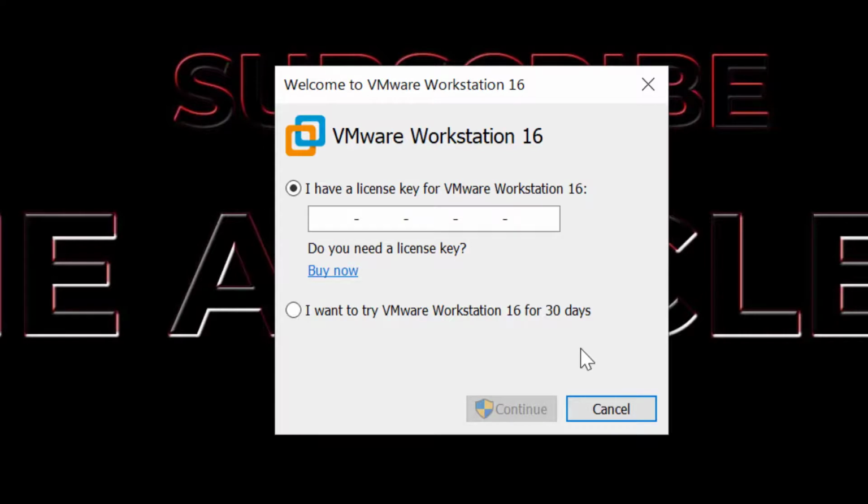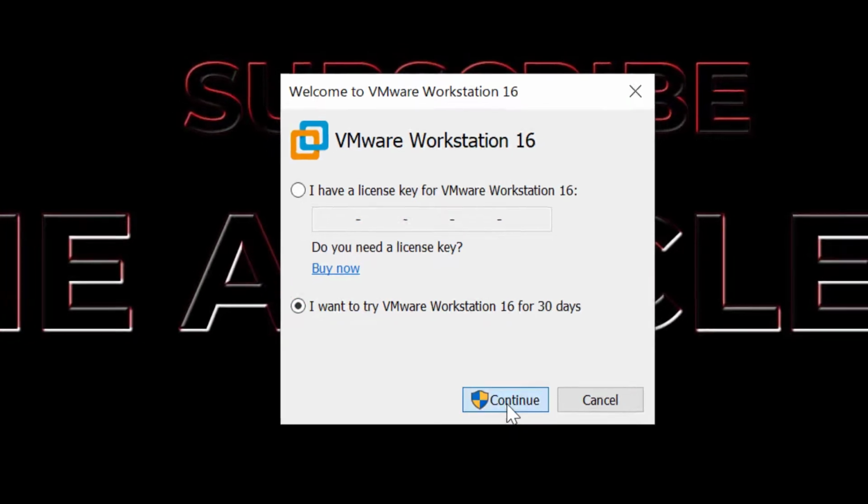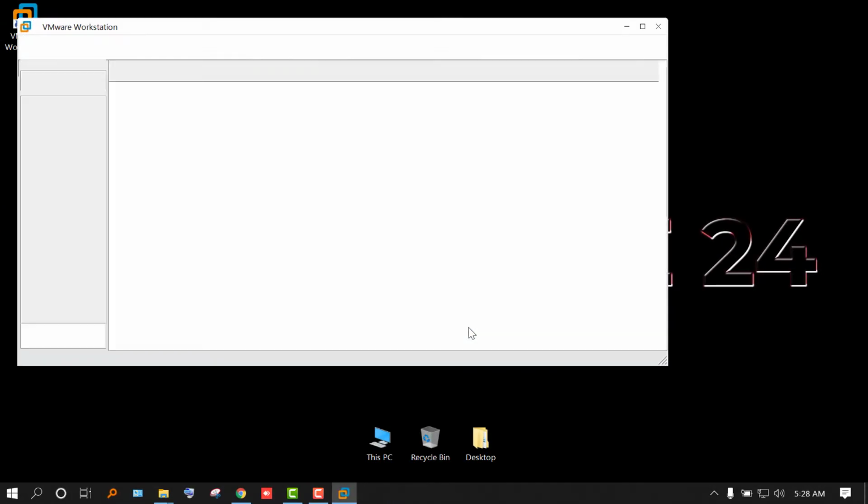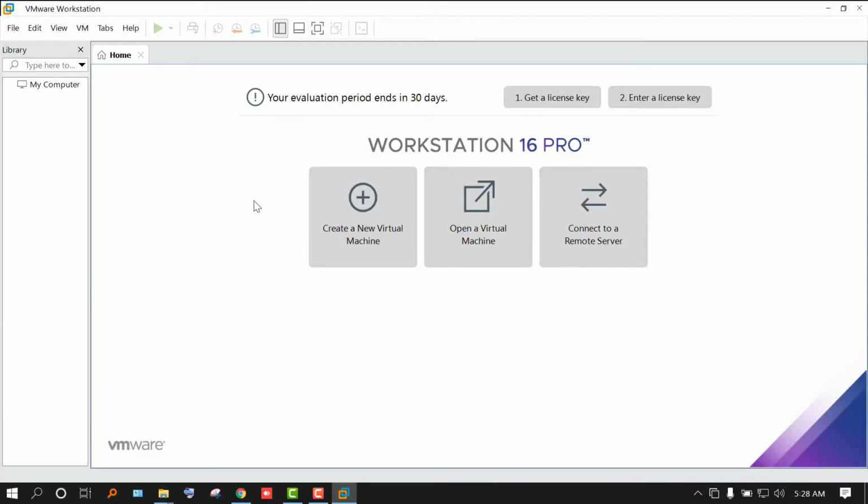Okay, here are two options. First of all, you can see here is the option to enter a license key. If you guys have a valid license key, then put it in, or if you want to run the trial version, then choose the below option and continue and just click on finish. Wow, it's very easy, isn't it?